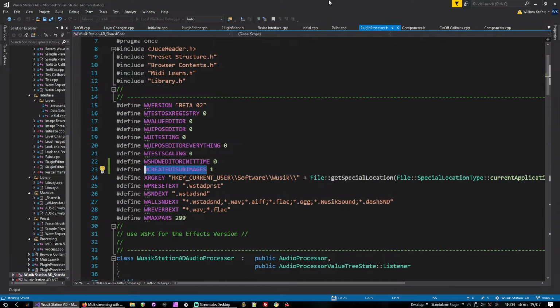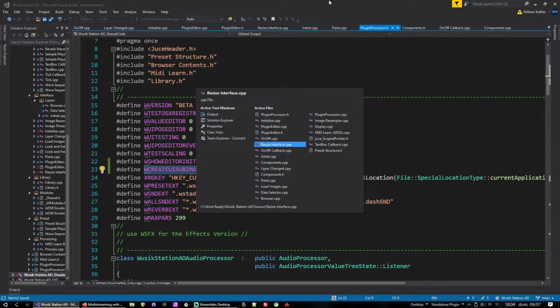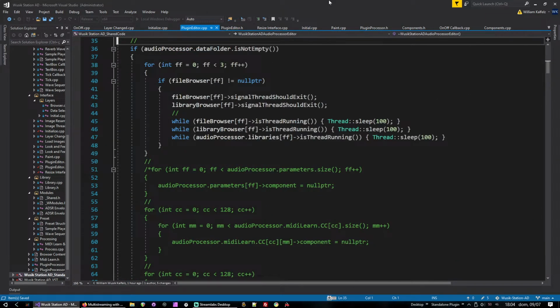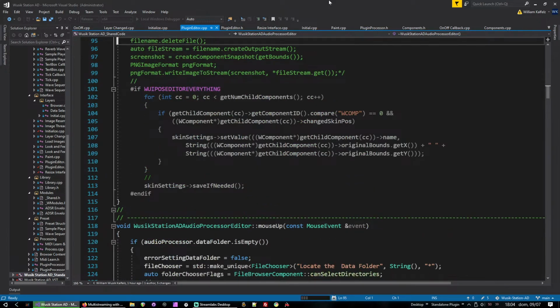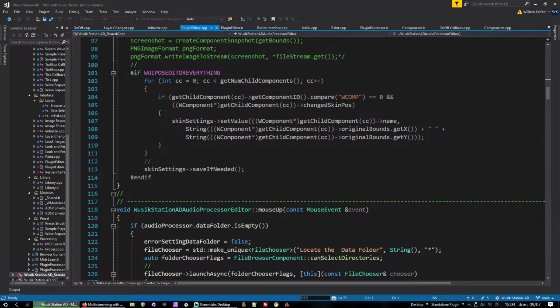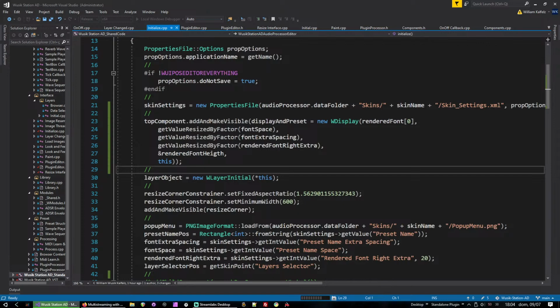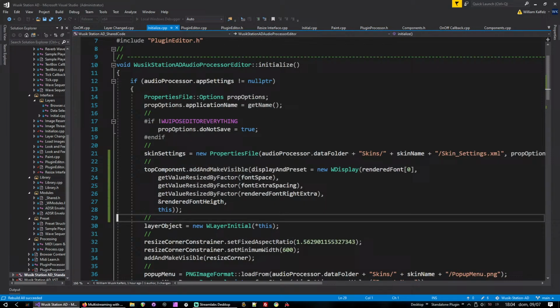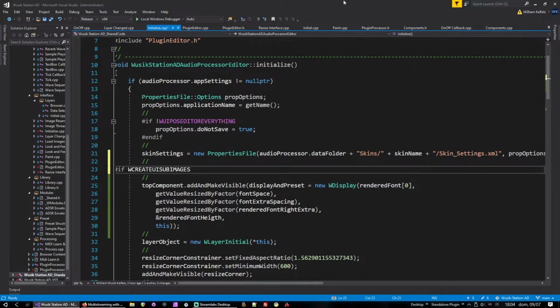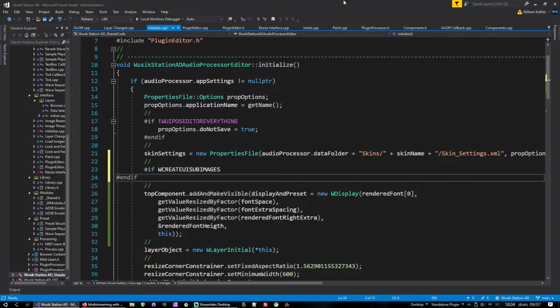I'm trying to think on what size I should be using. But anyway, it should be done in the plugin editor during the initialize process. So where is the initialize process now? It's the structure. Oh, it's another file, initialize. So I'm going to be doing this right after I load the skin. And just for me.